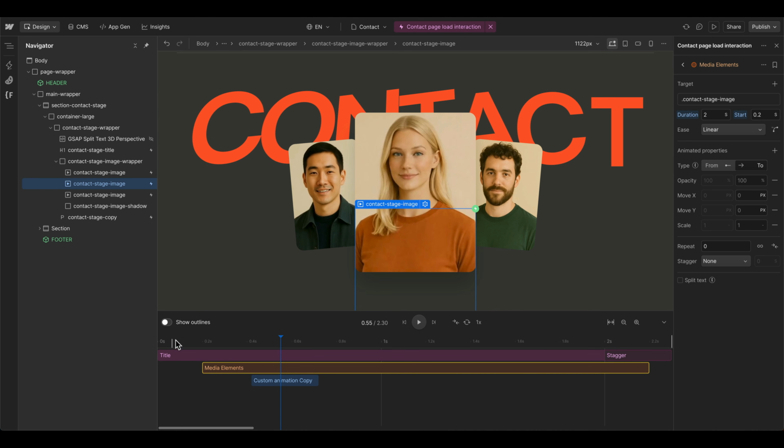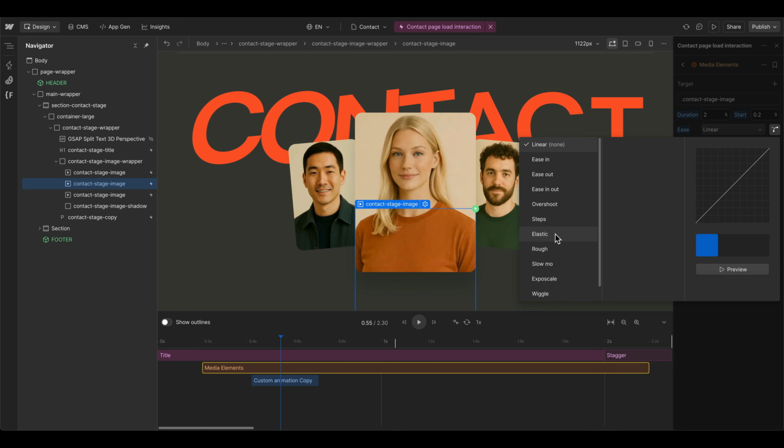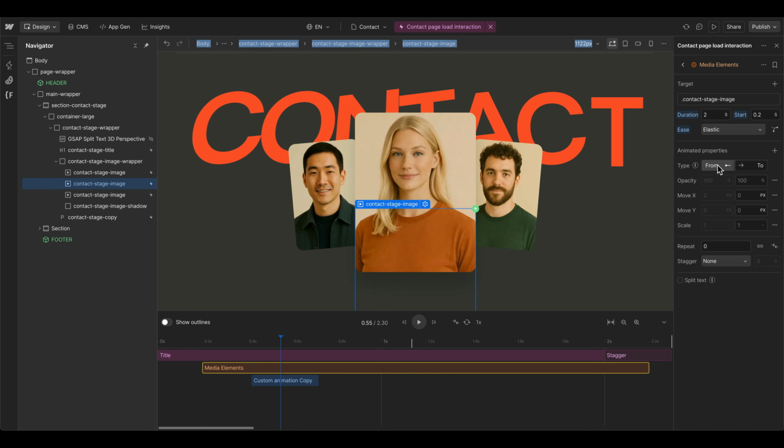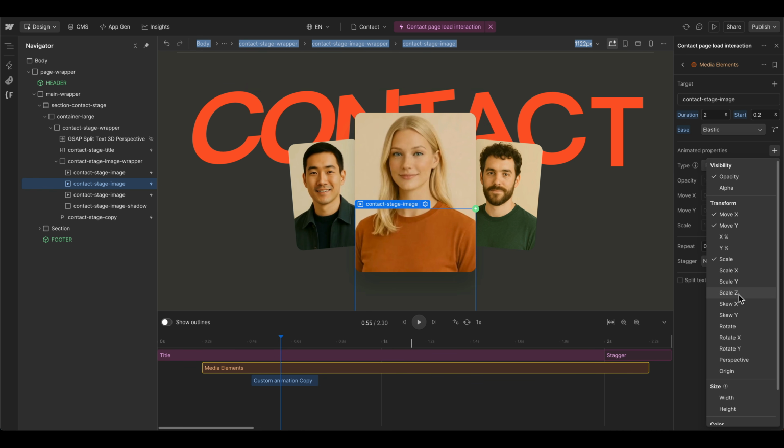Let's maybe start the animation here with a little bit of a delay. And then for the easing, we can use the same elastic effect here with an amplitude of maybe 0.7 or 0.6. I don't know what it was. Maybe this is enough. And then we can animate them in the Y direction. So let's move them down.